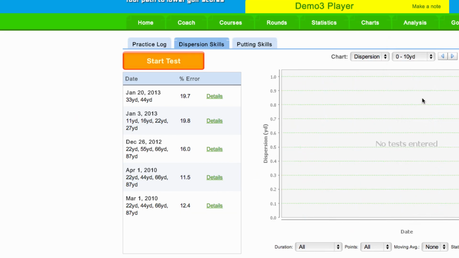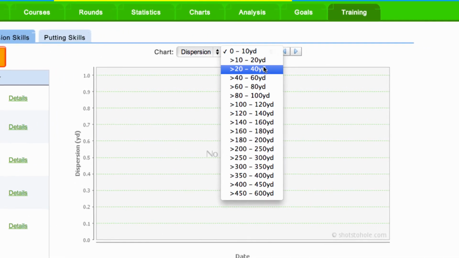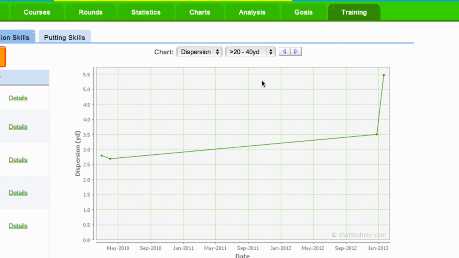So we've got quite a few shots here at 20 to 40, and this will show me how I'm performing in a particular skill. It works in really well with your goals. In following videos I'll show you how to set up the tests and how your players can enter the data.